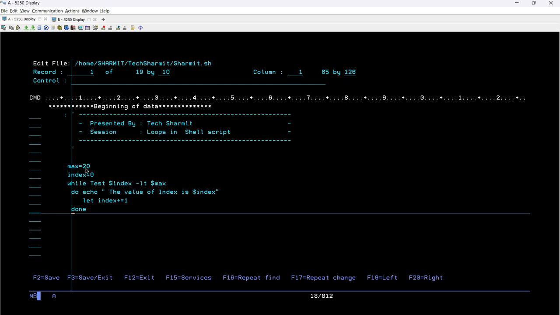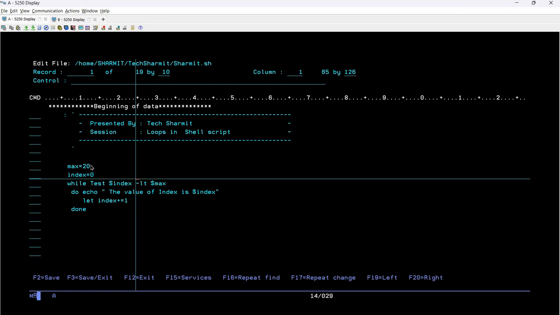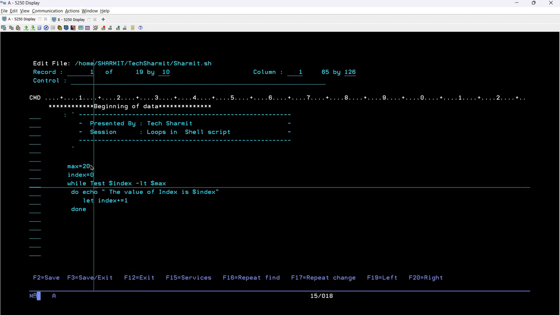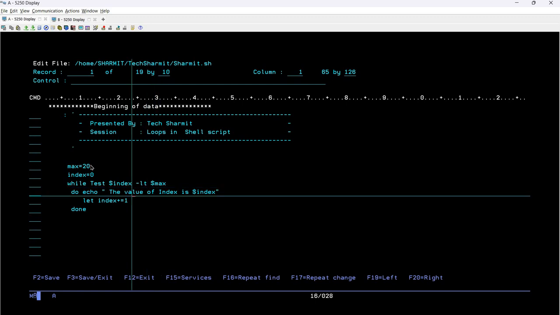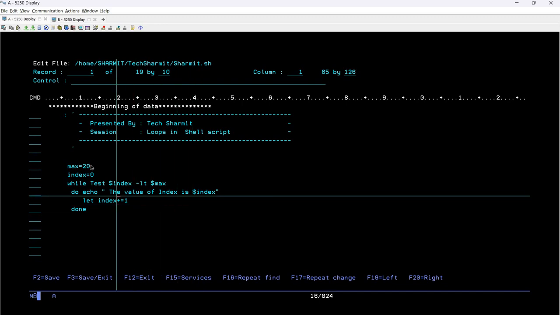Okay, so let me dry run this code for you. First thing is the maximum value. We have set the maximum value as 20. Index is set as 0. So let's enter the loop. Index is 0, maximum is 20, so 0 is less than 20. Yes, it is. So it will print the message the value of index is 0, and then the index value will be incremented by 1, so it becomes 1.